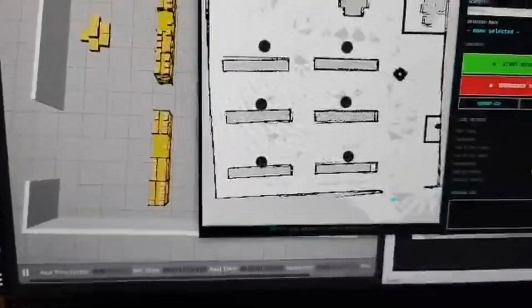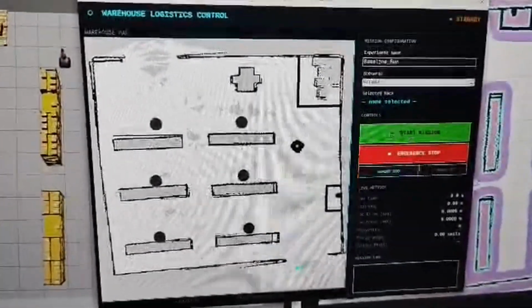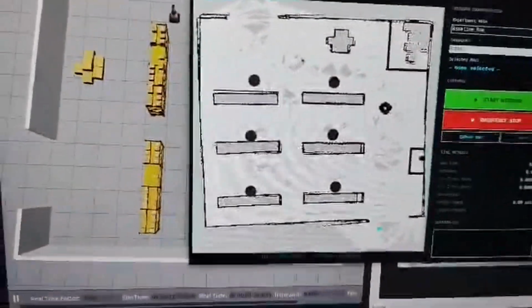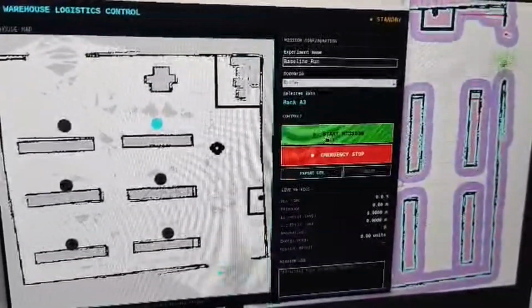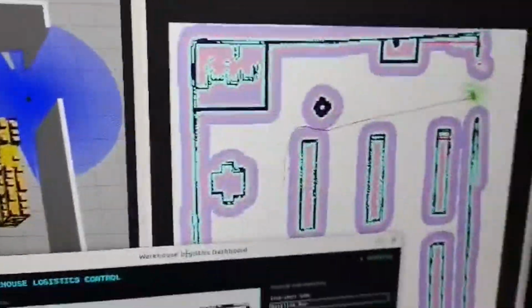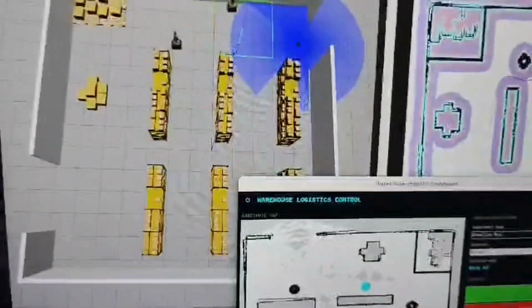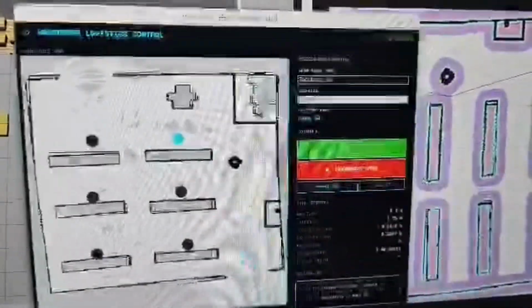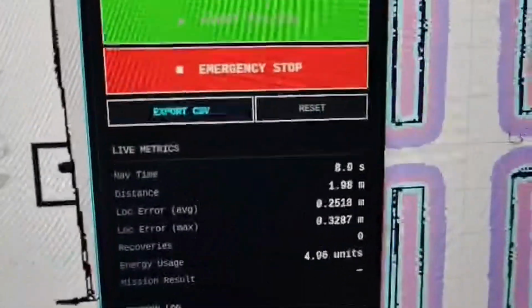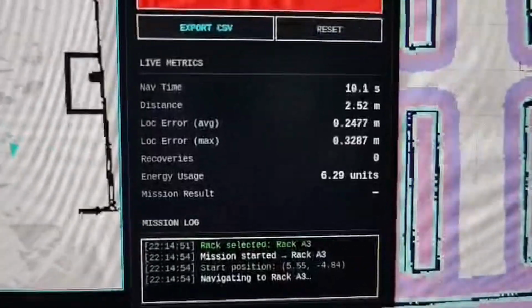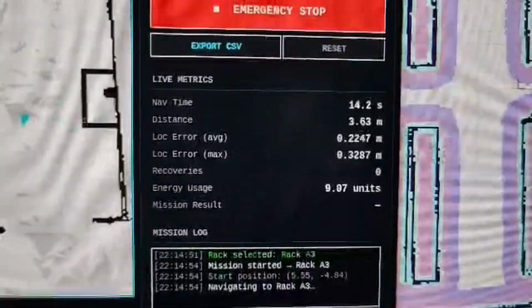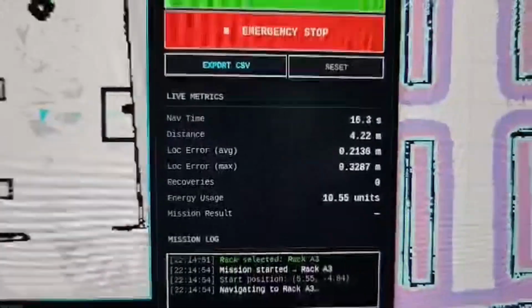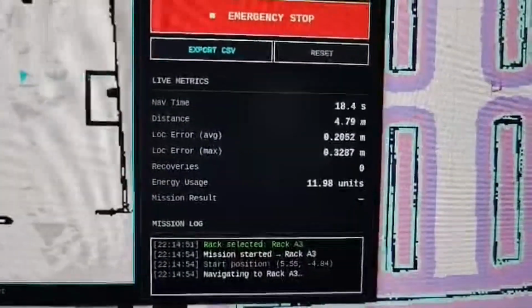Now to run the program, I just need to click on any of the racks here that I want to go to. So I'll click this rack and start the mission. In Harvest it should show the route going there, and in Gazebo it should go there also. In my GUI I also have metrics: navigation time, distance, localization error, recoveries, and energy usage. All of these are going to be used in data analysis later. You can see that in my report.